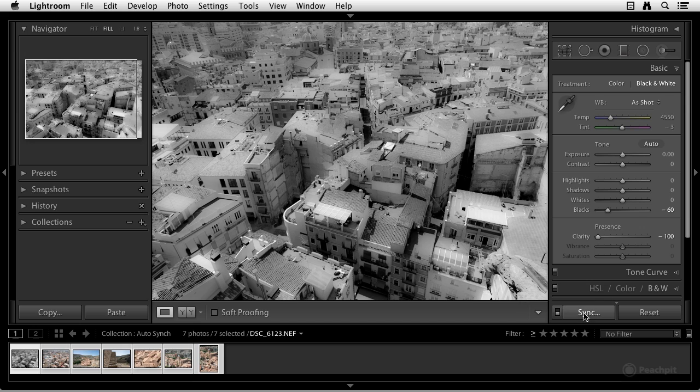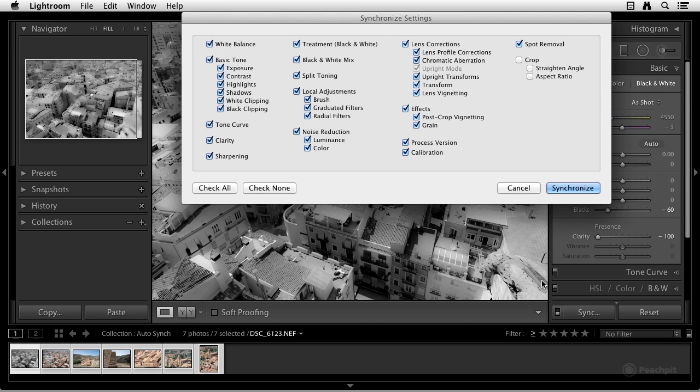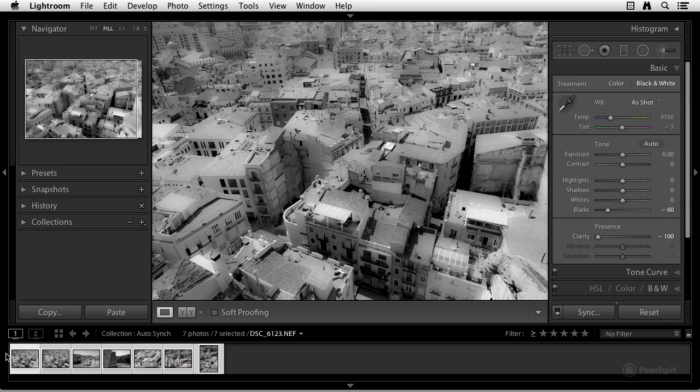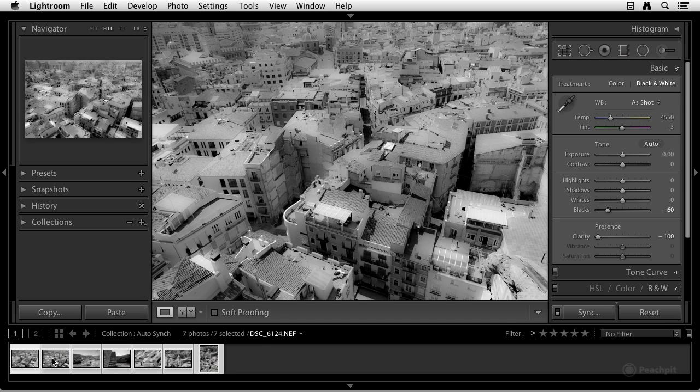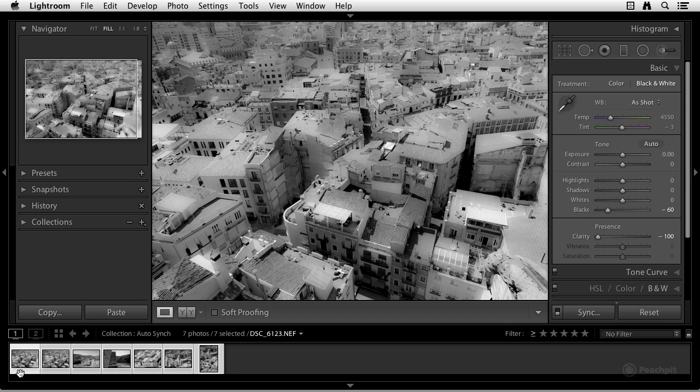Now, when I select Sync, the same kind of options we had earlier with Copy appear, and I can make my choices here if I don't want to bring a crop over, for example, or in this case there's no crop, so it really doesn't matter, but I can select or deselect what settings I want to synchronize with all the other selected images. And once I've done that, when I select Synchronize, look down here in the film strip, you can see all these images now have been synced to what I did to this first image.